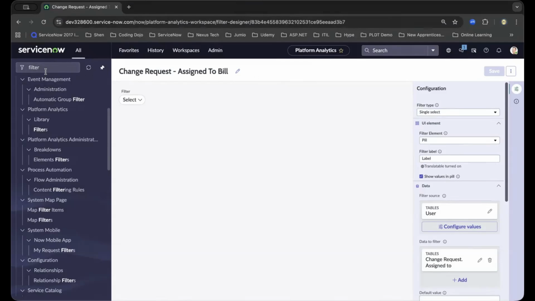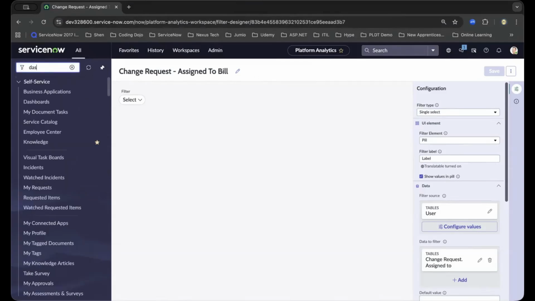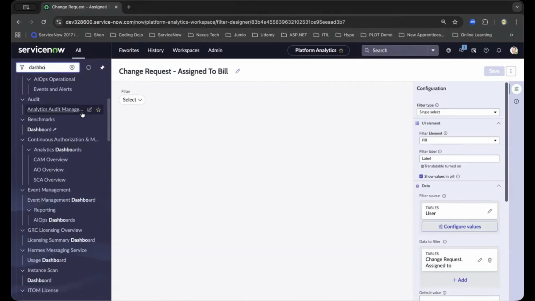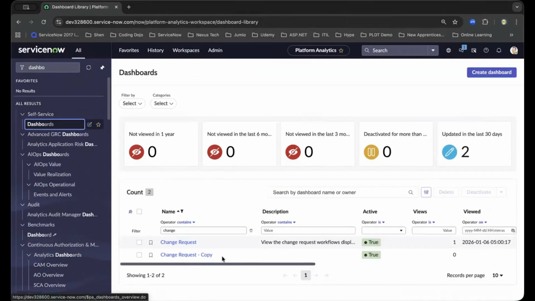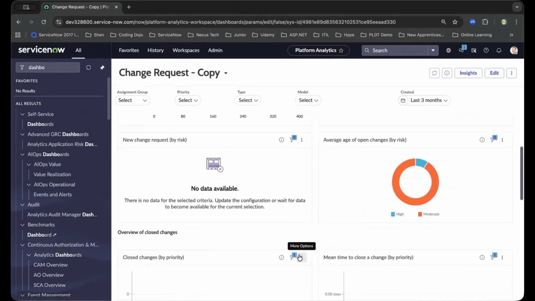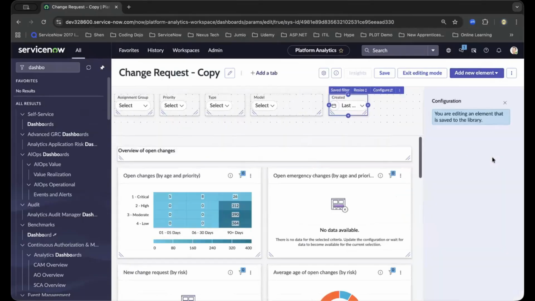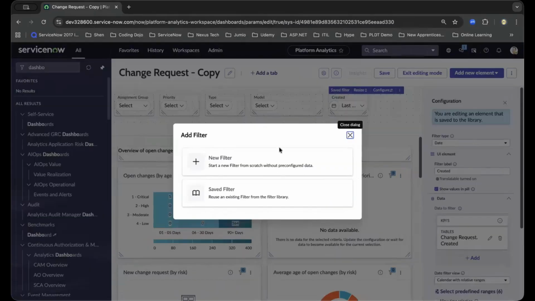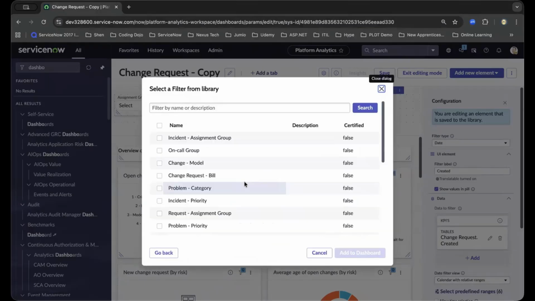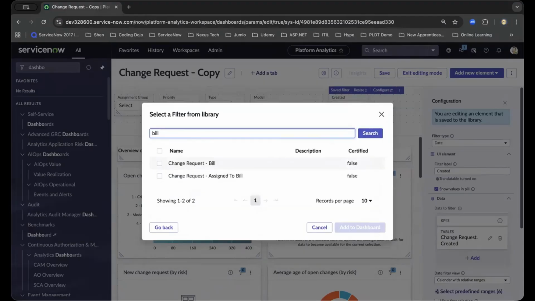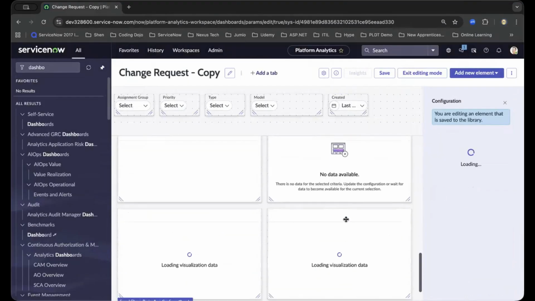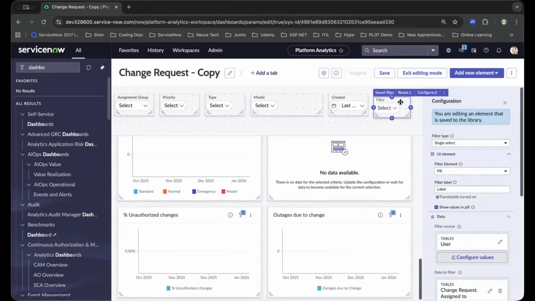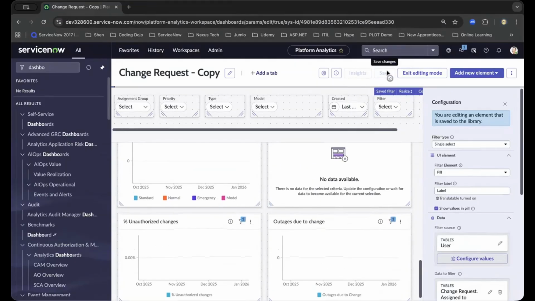So now let us go back to the dashboard. As we have created the filter successfully, let us navigate back to change request copy. And let's ensure that we go to the edit mode. Let's add a new element, which is type filter. And this is a saved filter on this aspect. And let us find the one with the name Bill. And this is what we just created. And let's add it to the dashboard. And now easily we can drag it to the top right and save it.